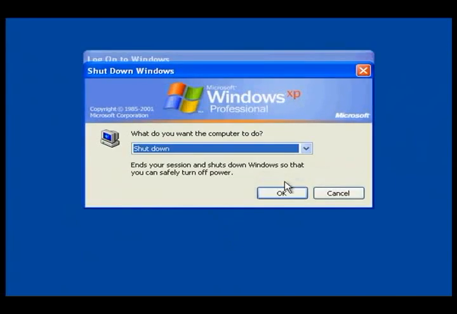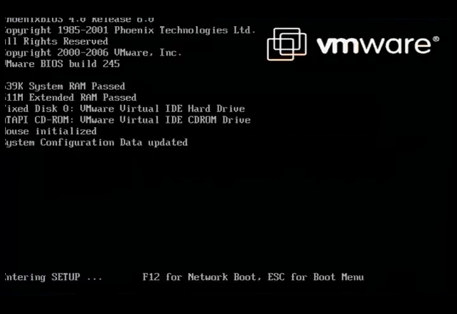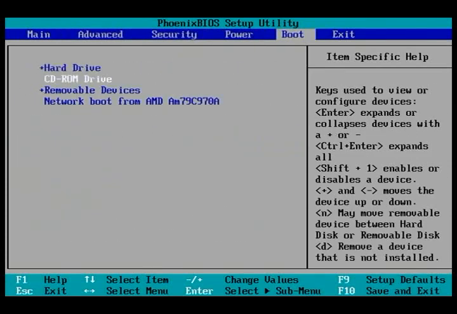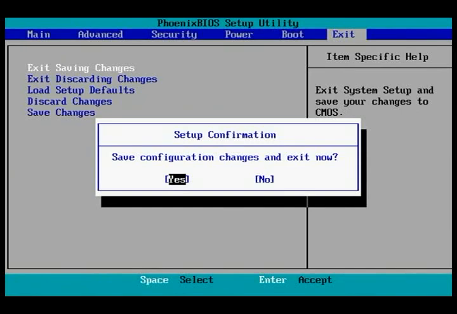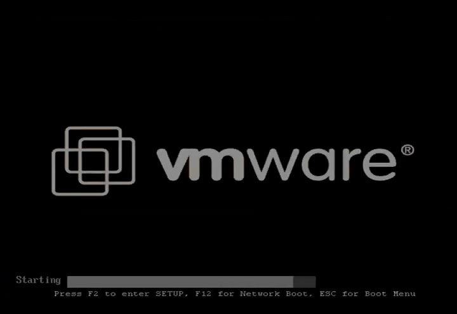And shut it down and boot up Backtrack. Now, if you don't have it to boot from CD, or if it doesn't ask you to, you have to go in your BIOS and change the bootloader to boot from CD first. Starting up Backtrack.